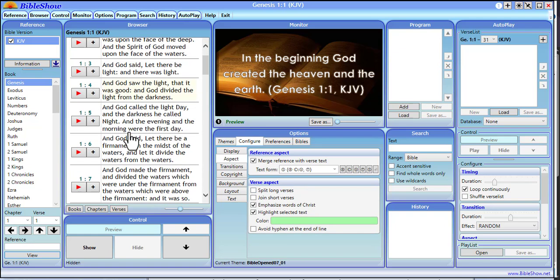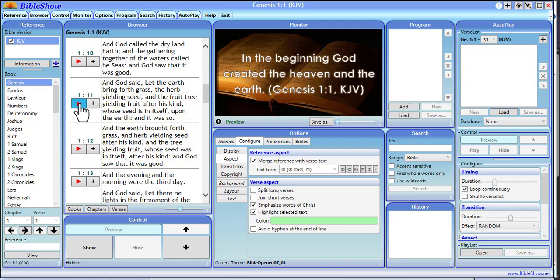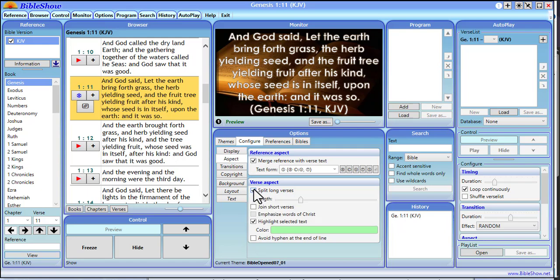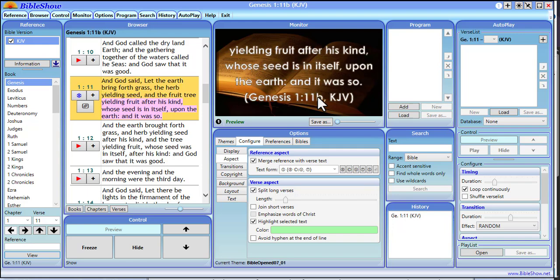Let me see if we have any long passage. Okay, let's use this Genesis. Let's click on split verses. They're asking us how long the word limit is. Now you see, as I reduce it, it has split, turning it into Genesis chapter 1 verse 11a. When I go next, it will now show 11b.